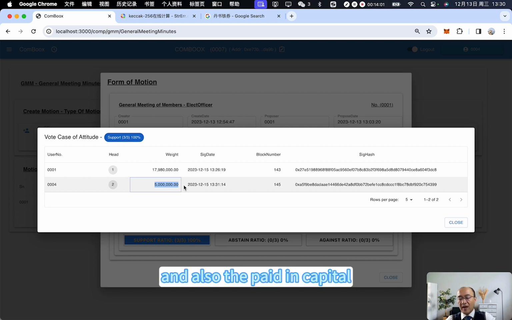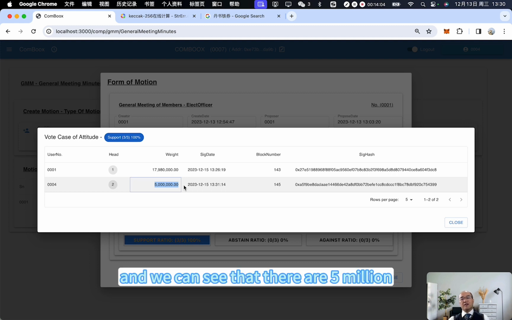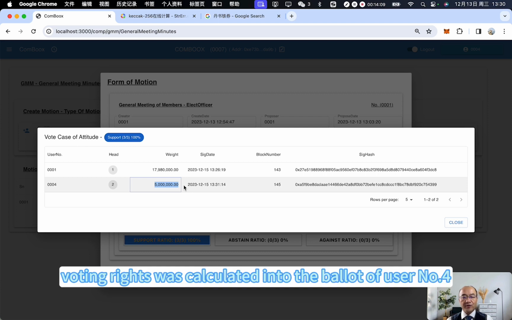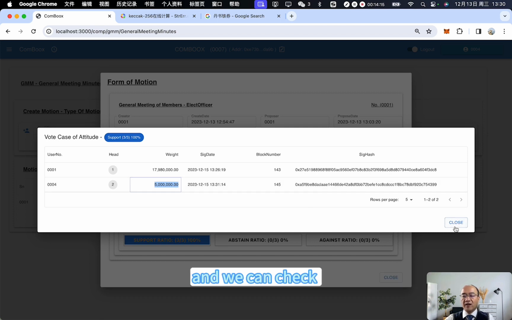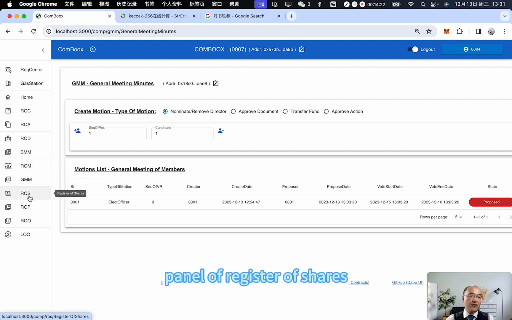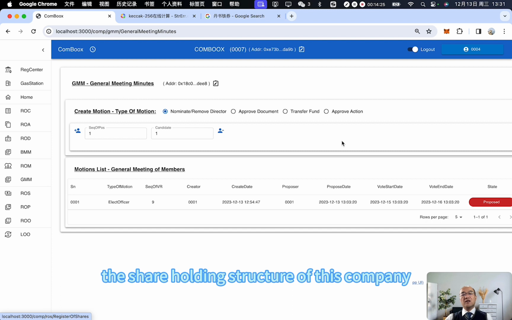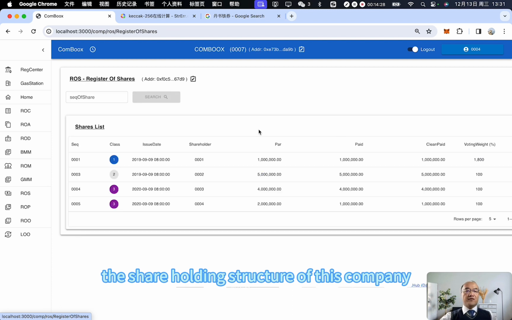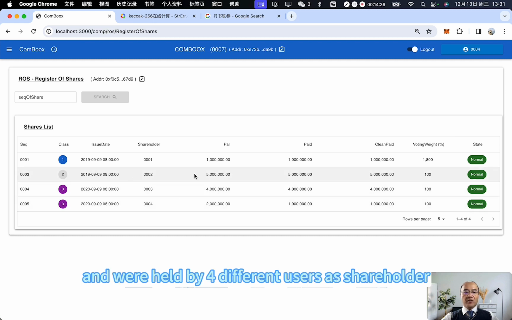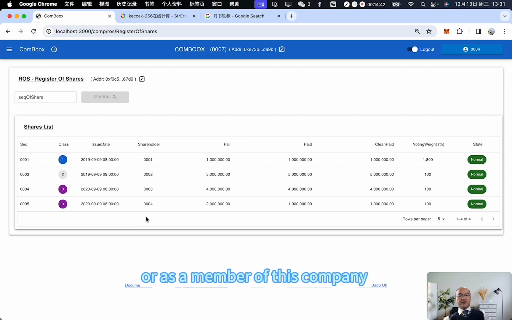As we have introduced in the initiation process, we have set each and every member's voting rights, or subscribed capital, and also the paid-in capital. And we can see that there are 5 million voting rights calculated into the ballot of user number 4. We can jump to the panel of register of shares to see the shareholding structure of this company. We can see that there are actually 4 different shares held by 4 different users as shareholders, or as members of this company.